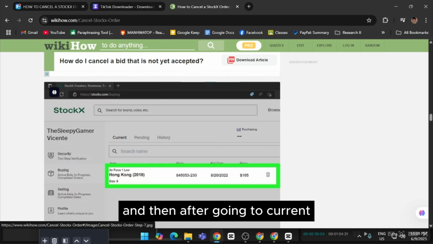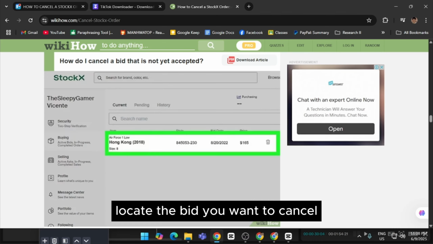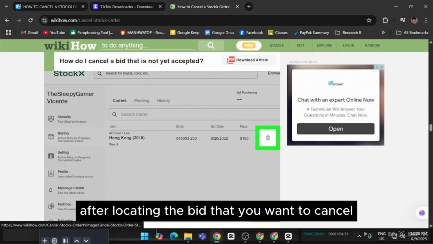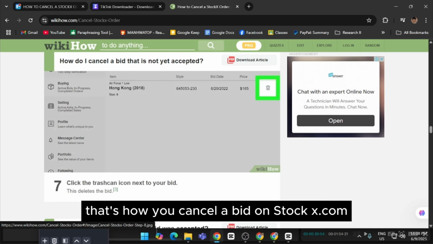Then, after going to Current, just locate the bid you want to cancel. After locating the bid that you want to cancel, click the trash can icon next to your bid. And that's it. That's how you cancel a bid on StockX.com.